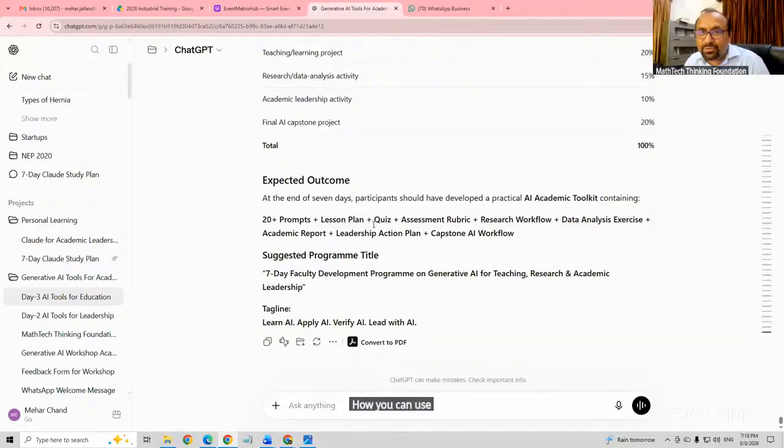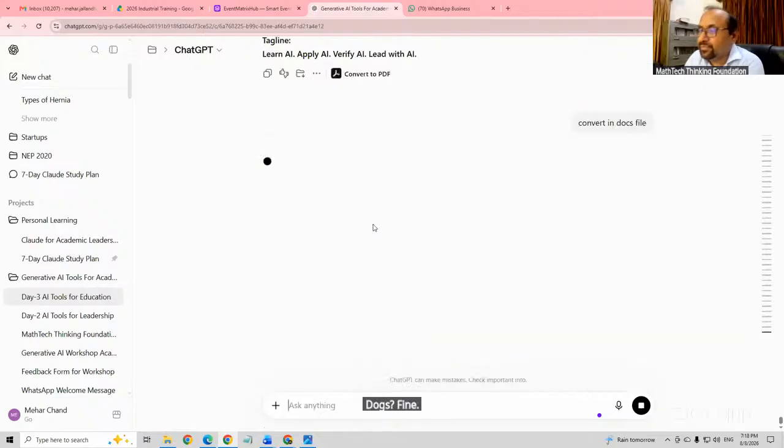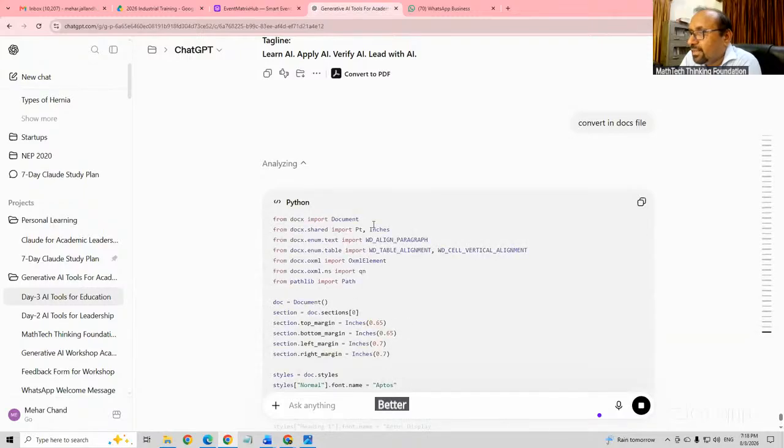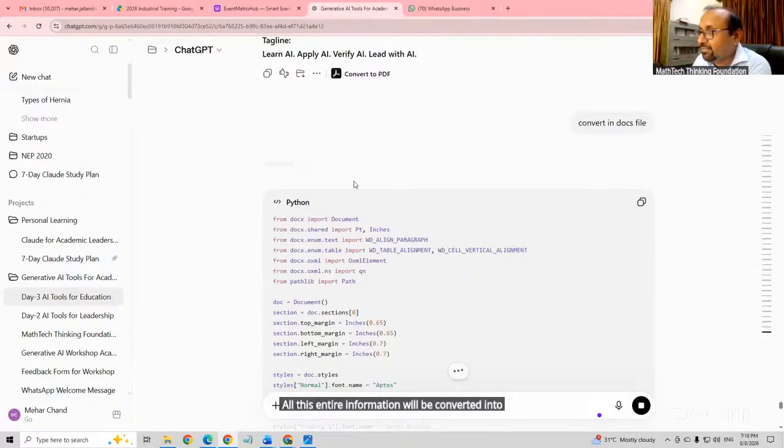If you want to download all this information as a Word file, what will you do? Convert in docs file. Enter. Within a few seconds, all this entire information will be converted into a Word file.